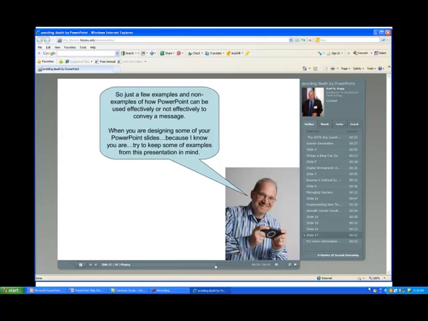Remember, the design of the slides and the interaction with the audience is what's important, not the fact that you're using PowerPoint or not using PowerPoint. It can be actually a really great tool if used correctly.